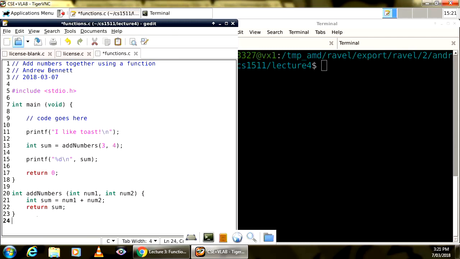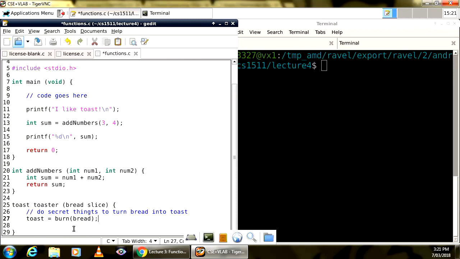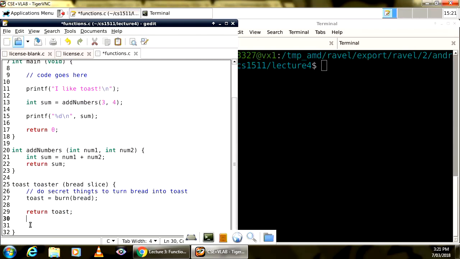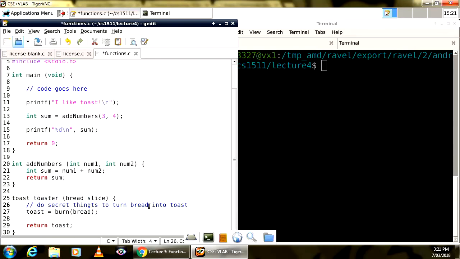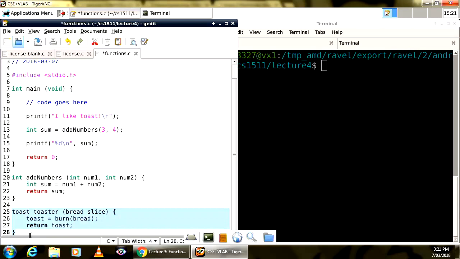So let me implement a toaster, for example. Right, so I've got a toaster. It's called toaster. It takes in a thing of type bread. I'll call it a slice, like a slice of bread. It returns toast. And so in here, do secret things to turn bread into toast. And then maybe I'll say toast equals burn bread. So in my very silly conceptual example, let's say we have a toaster that just always burns bread and says that's toast. So this is what a toaster would look like as a function.